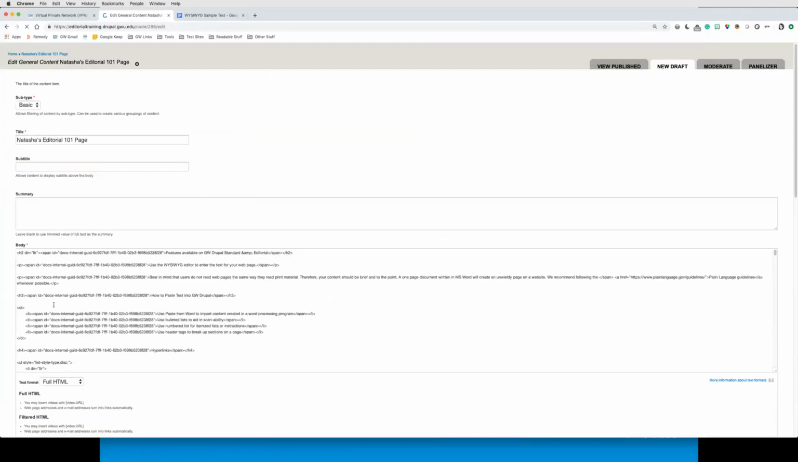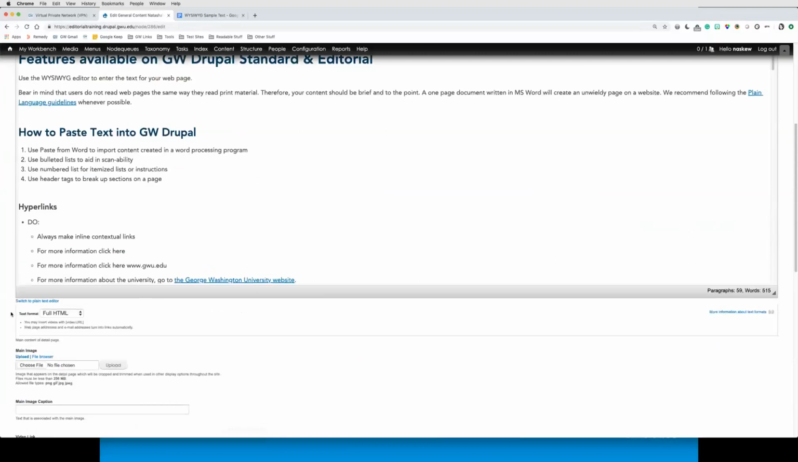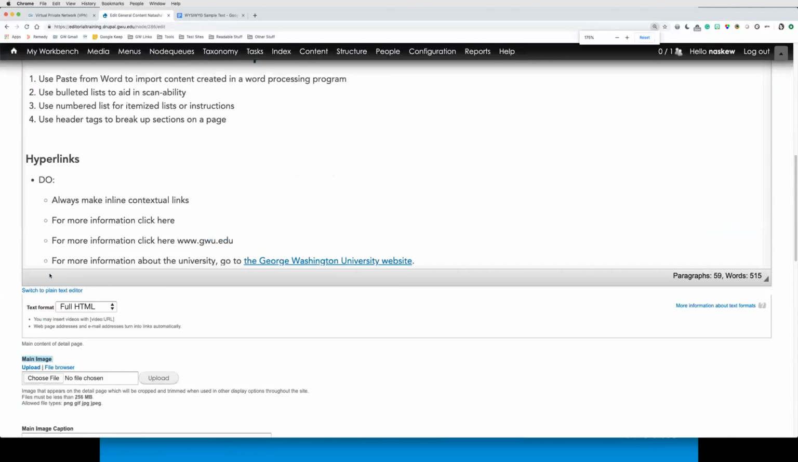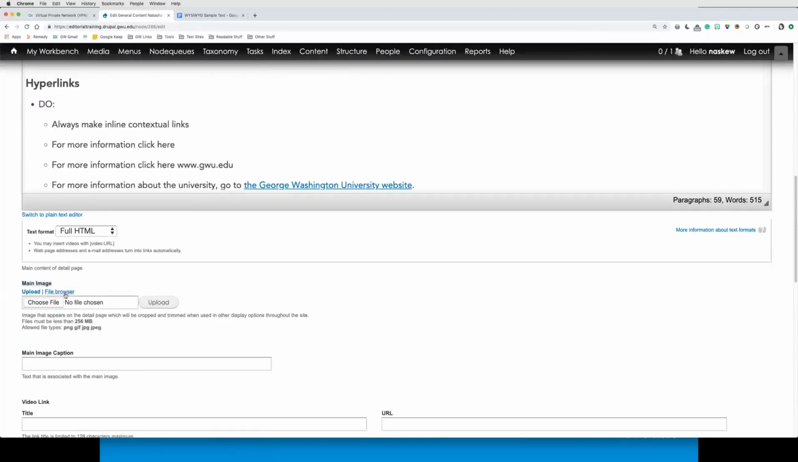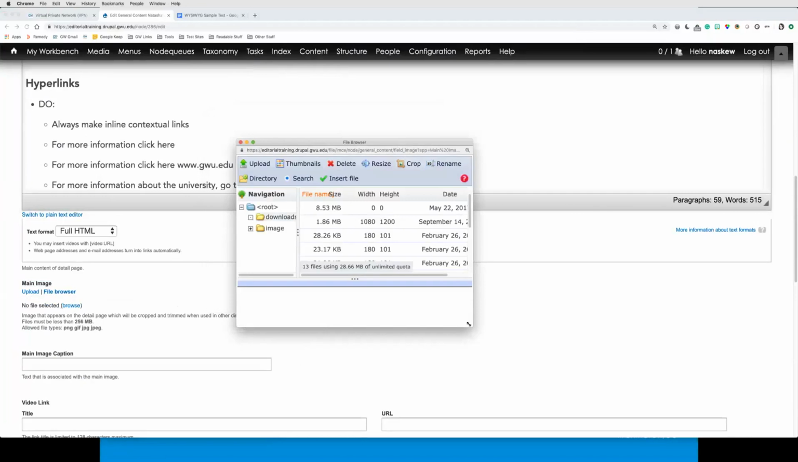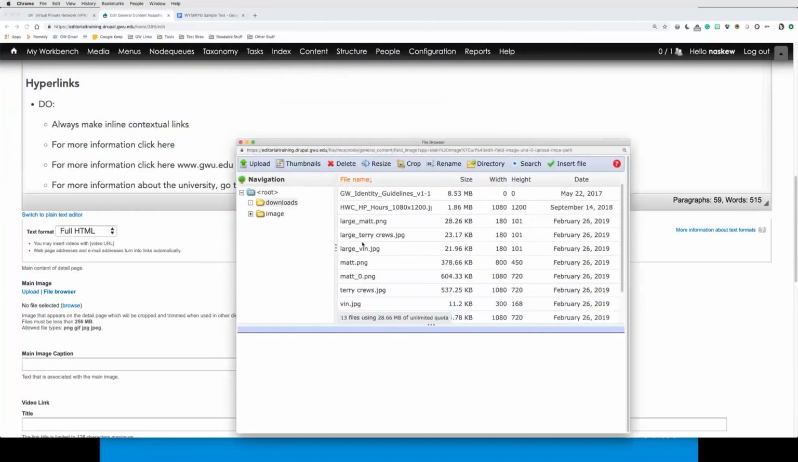However, something to keep in mind is if you want to have a main image, which is this field right here, and I'm going to zoom in because, again, that looks so tiny. So your main image is going to be your featured image on the page. To get a main image on the page, you want to click on File Browser and then Browse. And then that's going to open up your file browser window. It looks a little funky because I'm zoomed in right now, but that's okay.